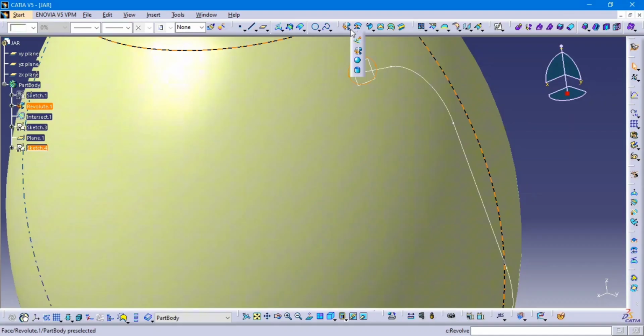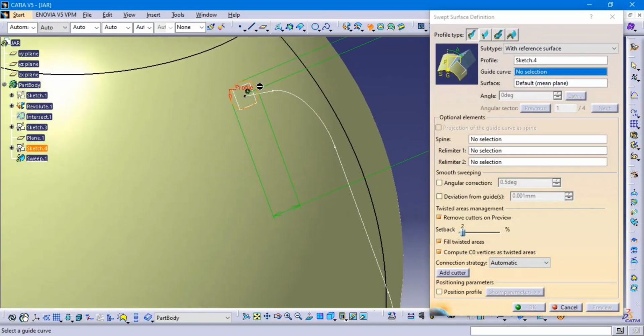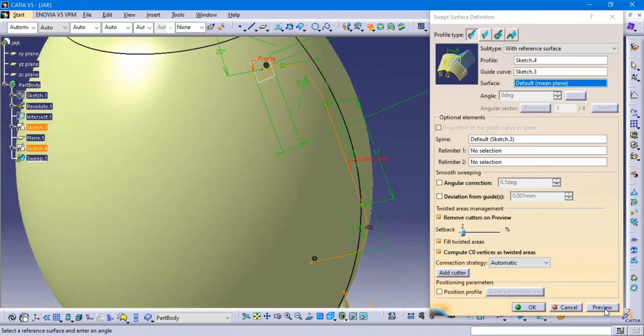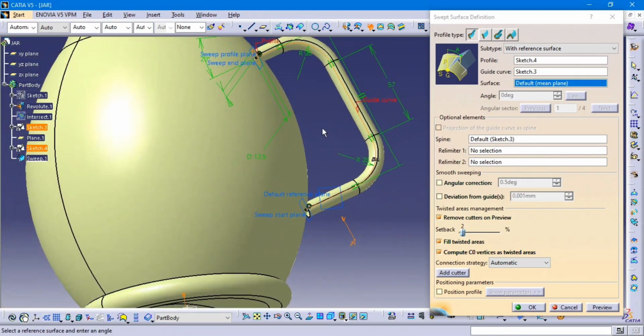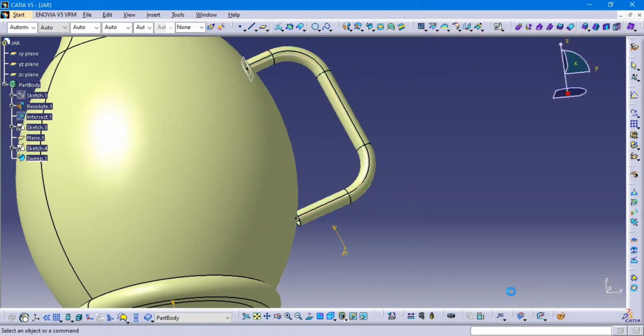And here we can use the sweep option. That is right here. Sweep. In the sweep you have to choose one profile and one path. So click on preview to start it. Okay, now click on preview, click on OK.